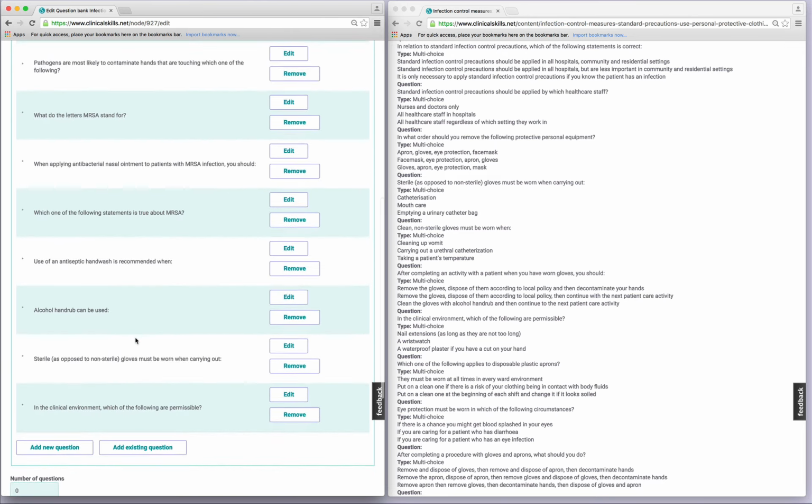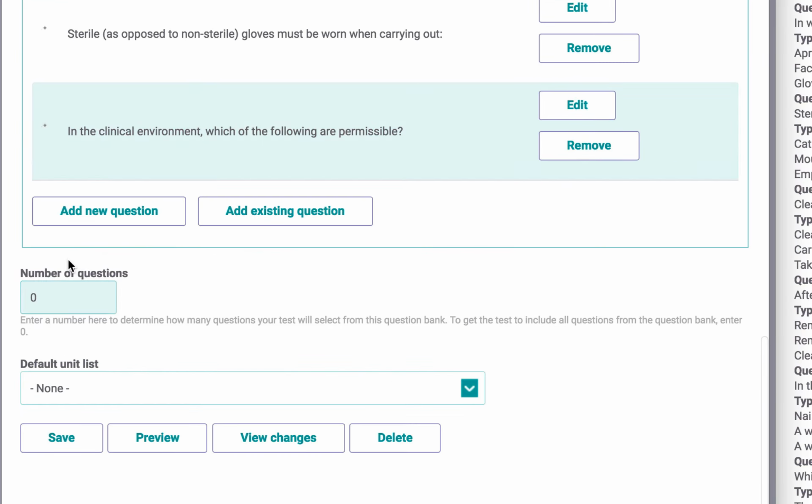You now have to decide on the number of questions you want this bank to deliver to your users. If you want, say, any 6 questions from the total available, in this case 10, you put 6 in the box. If you want all questions to be delivered to all users, you put 0. That means that there will be no selection, every question will be presented.